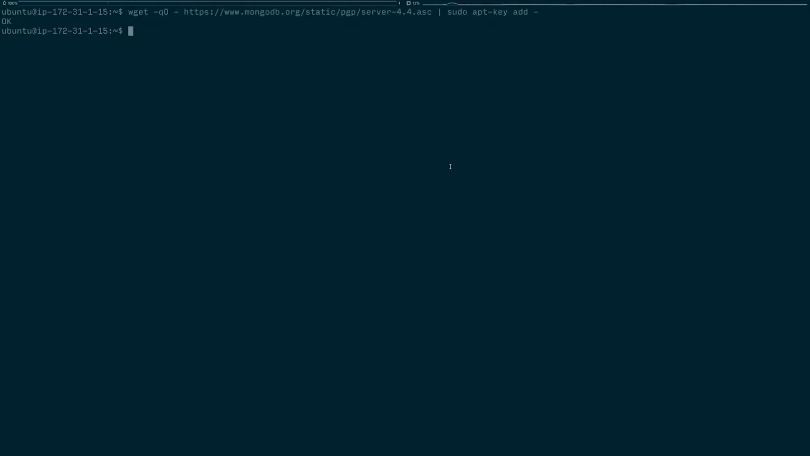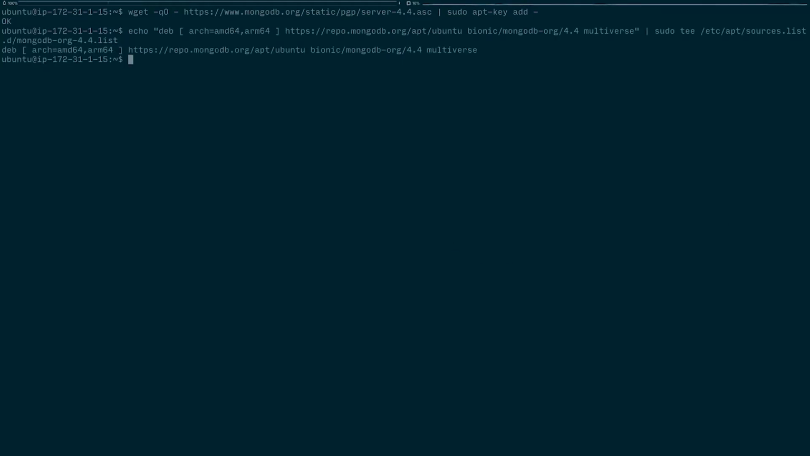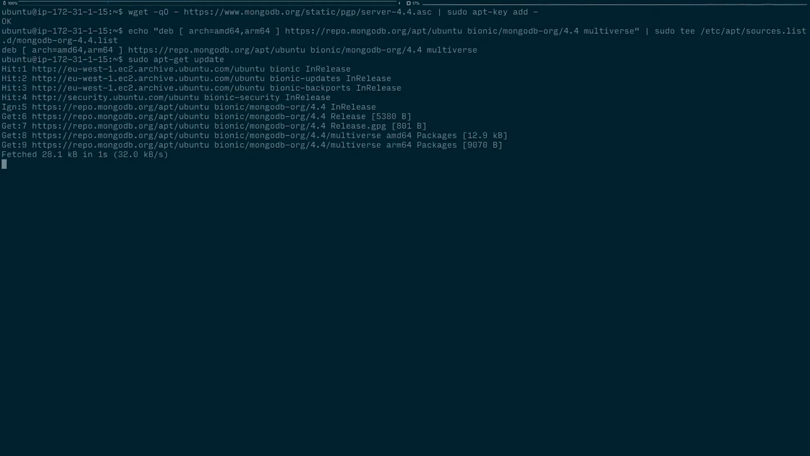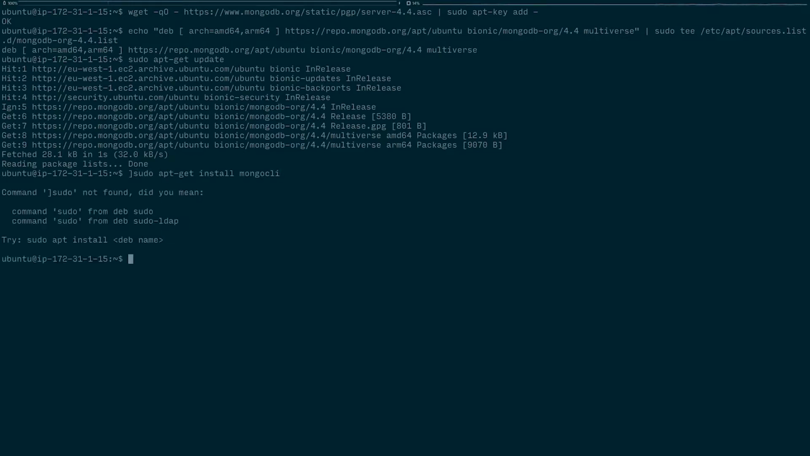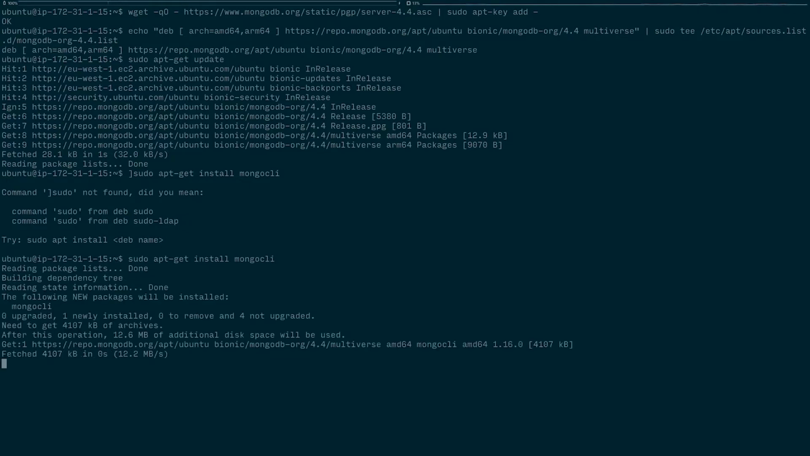So let's start with adding the signature keys of our repo. Then let's add the repo list to our installation. Let's do a little refresh of the available sources. And finally, let's get mongocli installed. Like I mentioned, small typos all the time.